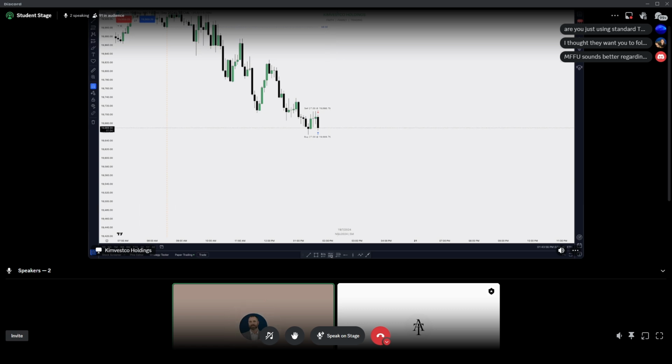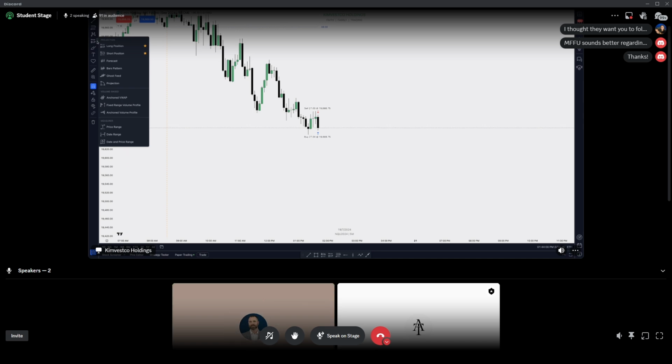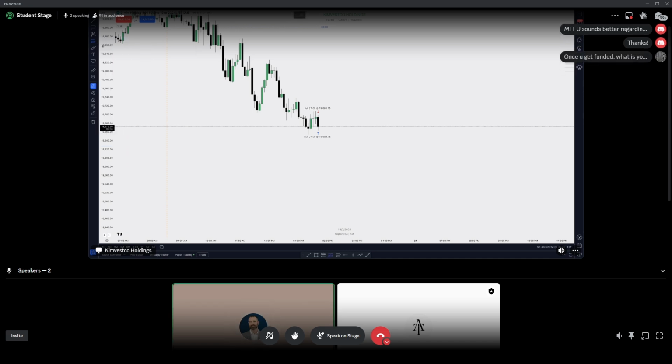It's just the position tool. I have it on my favorites bar, but you also can go over here and it's either the long or short position. So it's just the positions tool is all it is. That's what I use. You could use a Gann box, whatever you want to use. That's the tool that I use the best.